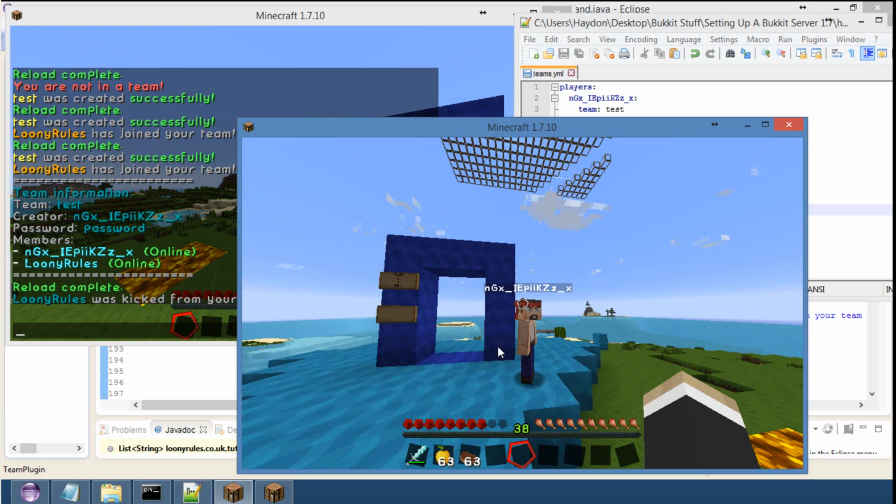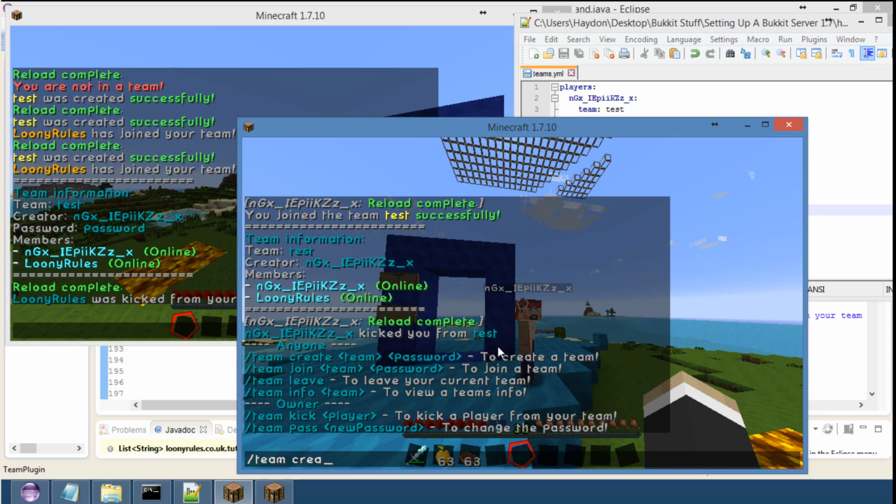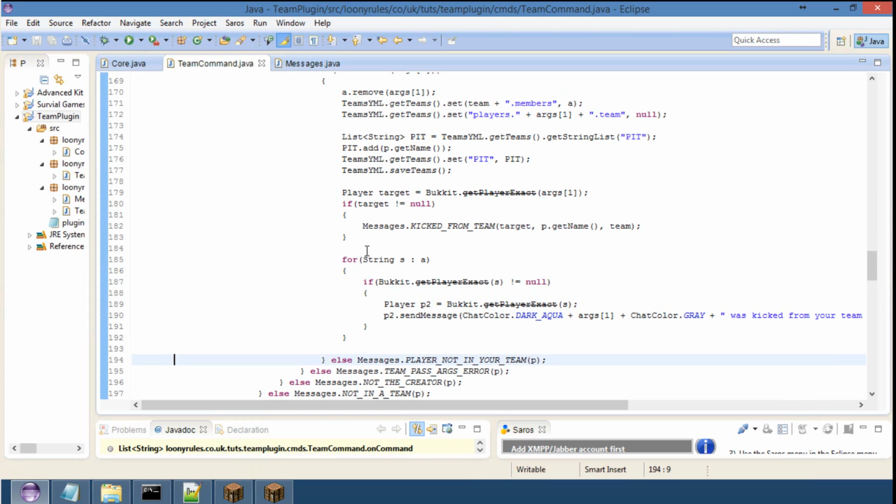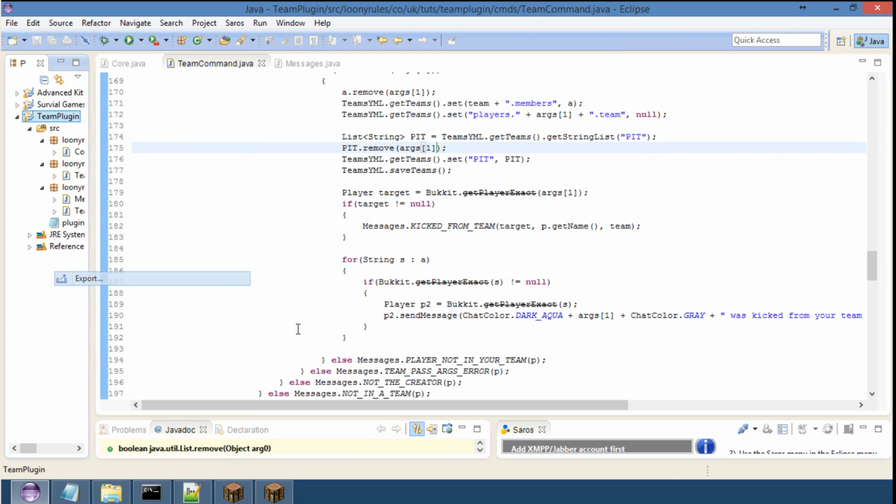So /team create test A. As you can see, I need to leave my current team. So yeah, okay, we do actually need to go ahead and remove them from PIT. Set PIT to PIT.add. Need to remove args1, don't it? Right.